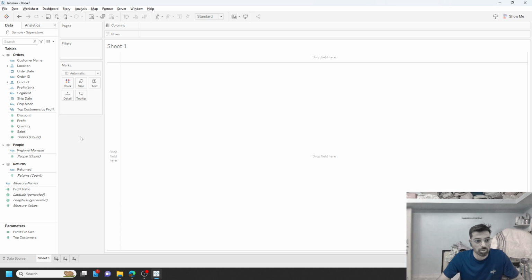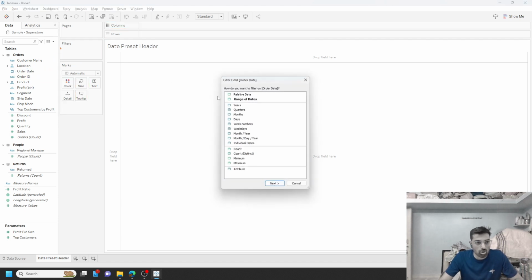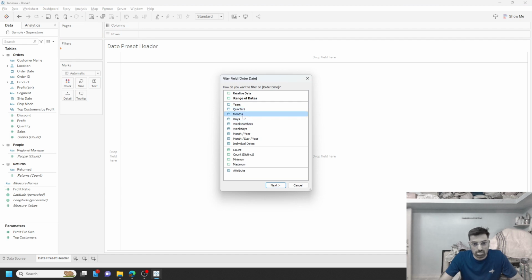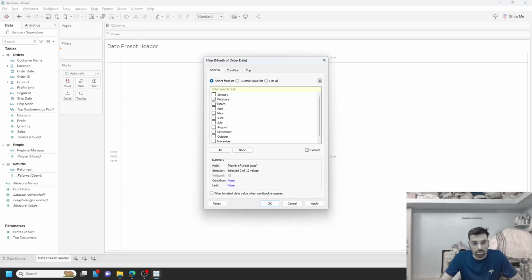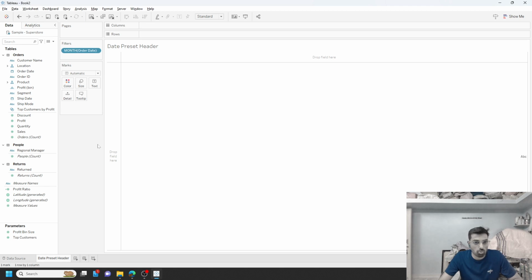So the first thing that I want to create is the date preset header. So I'm just gonna type the name of the sheet, date preset header. Then the next step is to add order date, and I'm gonna select in this case month to have January, Feb, March, April, four options to be selected, because I want four rows for those selection criteria. So if I just drag the same on the rows I have got four records in this case.